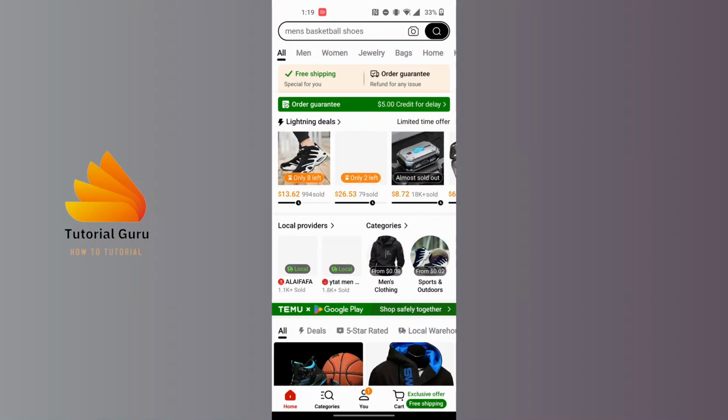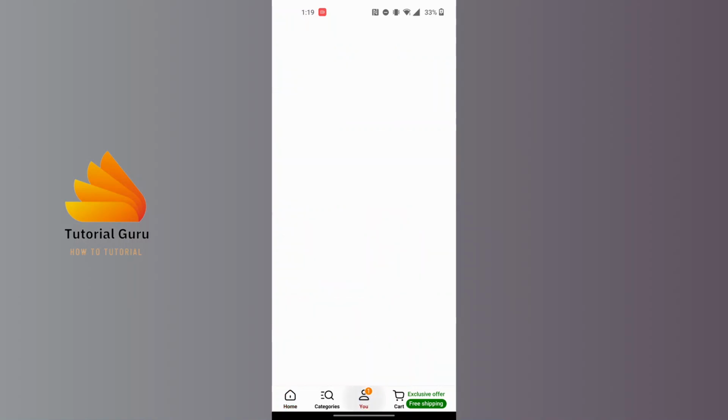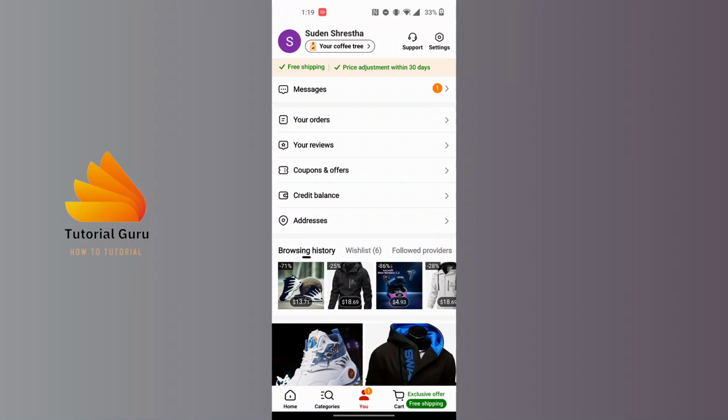And after opening your Temu app, guys, on this interface at the bottom of the screen, you can see a bunch of icons. Tap on the U button at the bottom middle section of the screen. And after tapping on the U button, you'll be over here where you will be required to tap on the settings icon at the top right corner of the screen.